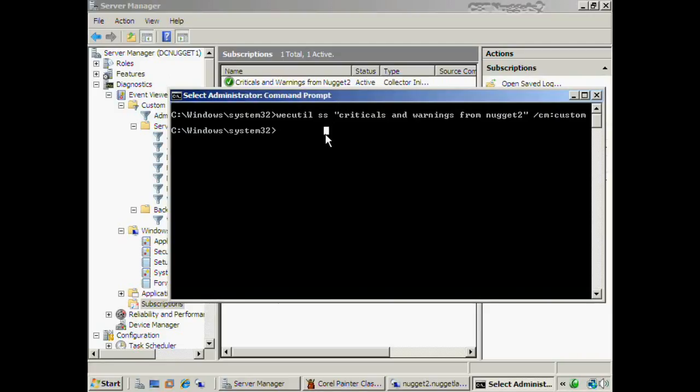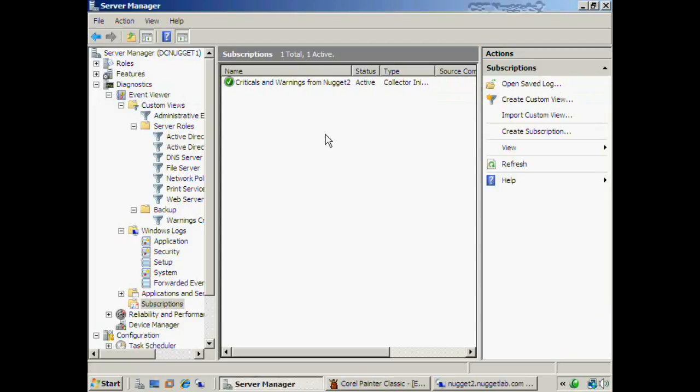And now it's going to change that to a custom type of delivery there for the delivery optimization. Now I also want to do a WECUtil, ES, and then again the name of the subscription, criticals and warnings from Nugget 2. And then I want to do an interval of 6,000 milliseconds, let's say. And that would be 6 seconds. So we'll type that in there and press enter. And now I've changed the interval there to be every 6 seconds.